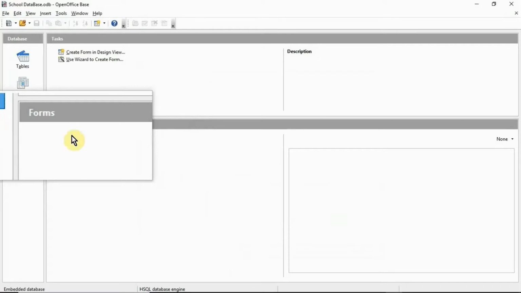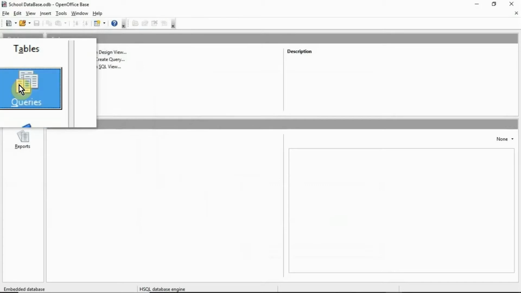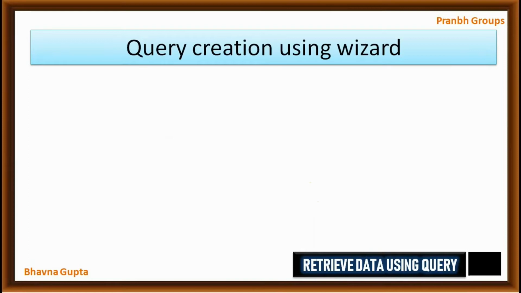and then click Queries, and here are three methods for creating a query. First one is create query in design view, second use wizard to create query, and third create query in SQL view.